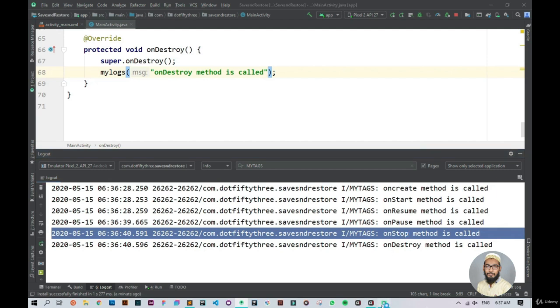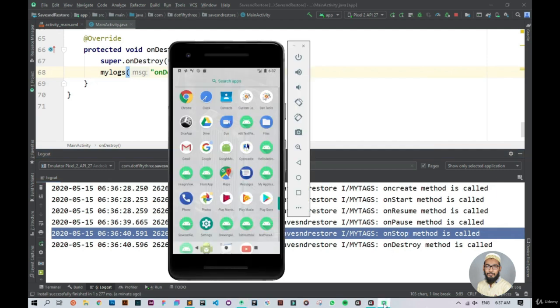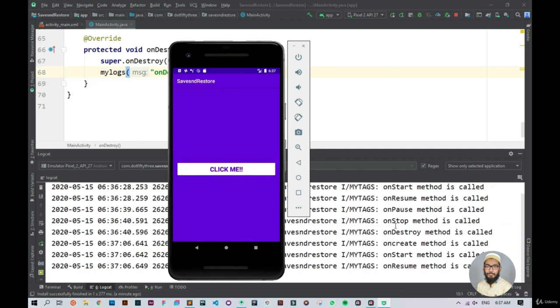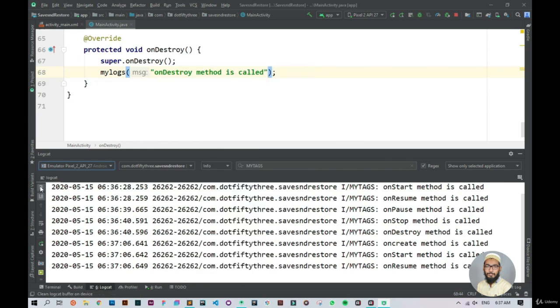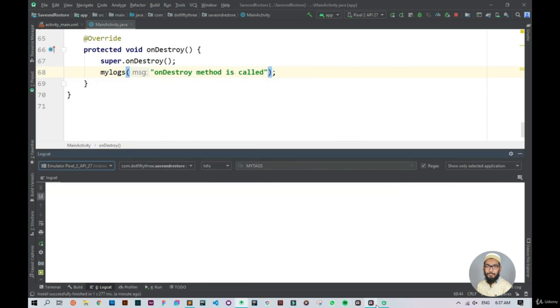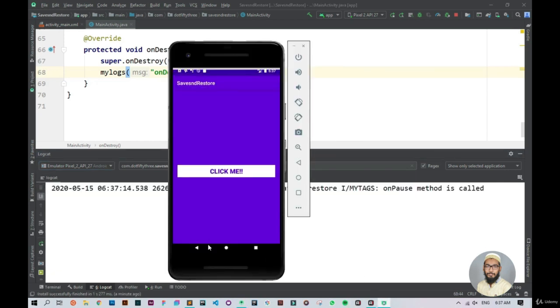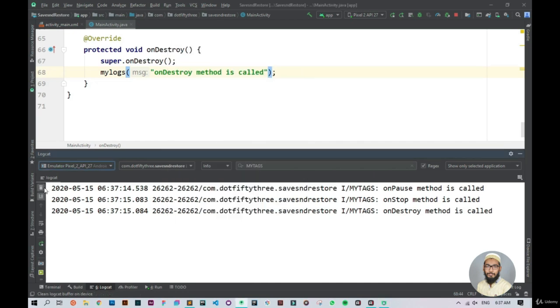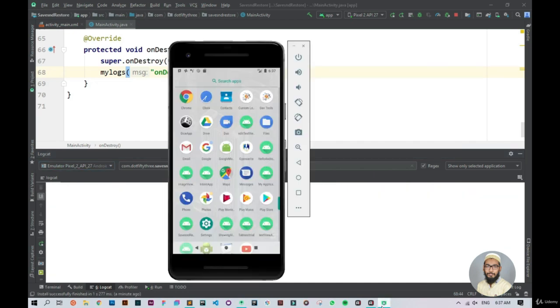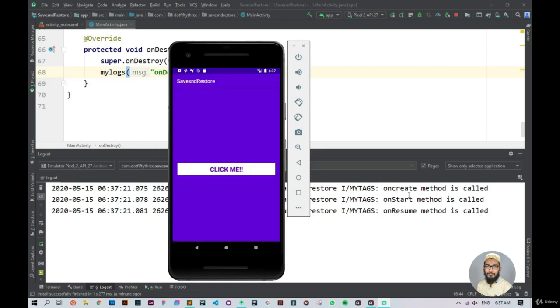Okay, so that was a new thing that we've learned in this lecture. Now there are two more methods that are very useful, but let's just open this app again, and now let's just delete these log values so that we can clearly see new values. So let's just close it again, delete these values again, and now let's just open the application again. And now as you can see, onCreate method is called, onStart method is called, and then onResume method is called.